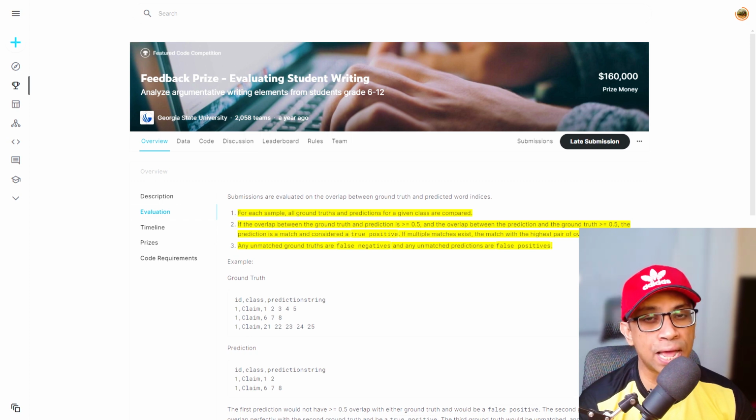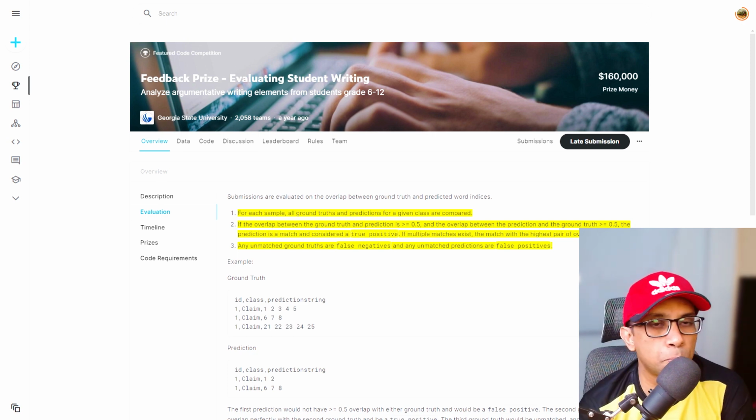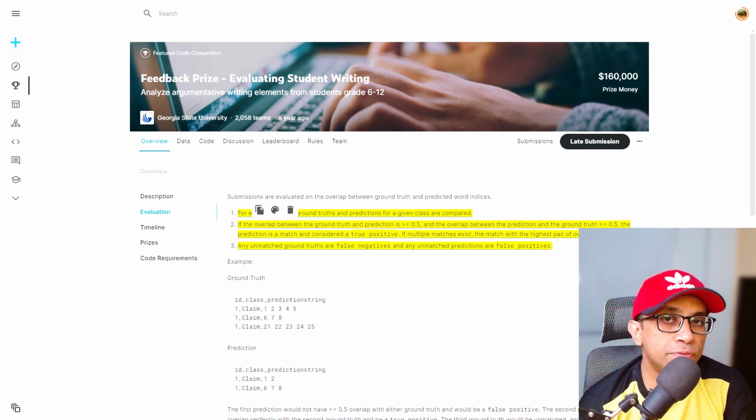It is calculated as the number of words that appear in both the ground truth and prediction divided by the total number of words in the ground truth. So for example, if the ground truth for a sample contains 10 words, and the model predicts 8 of those words correctly, the overlap between the ground truth and prediction would be 0.8 or 80%.